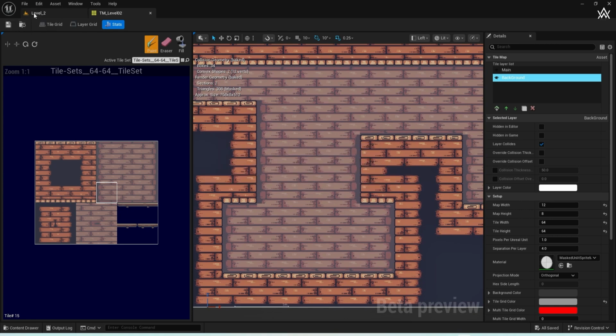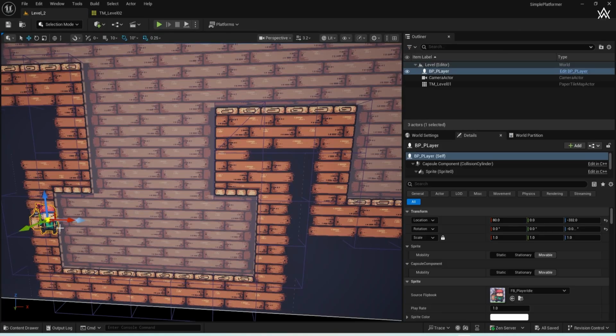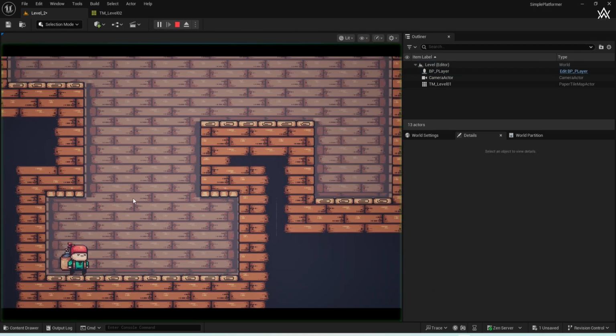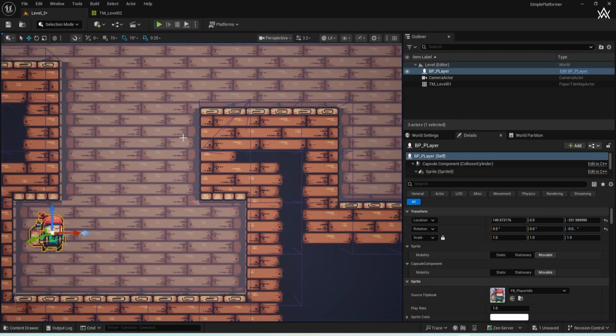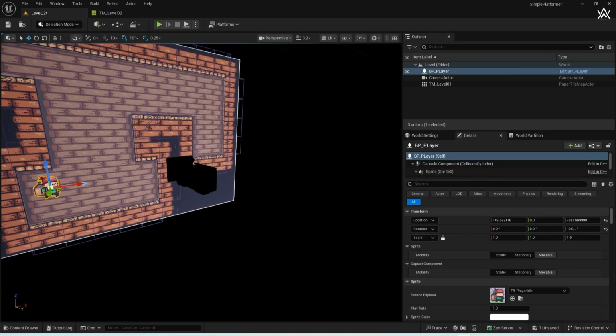Let's just hit save, go to our level and change the position of our player, and now hit run. Now you can see we have a level over here. That looks good, but we need to change the position of our camera.